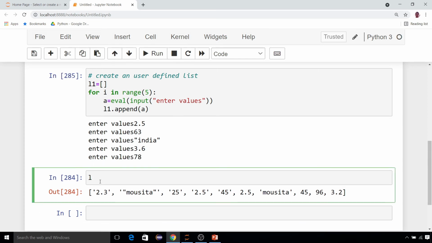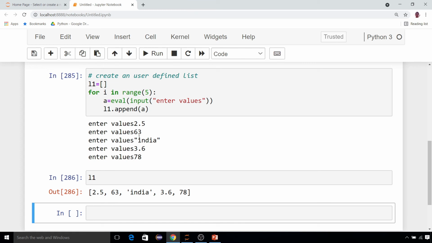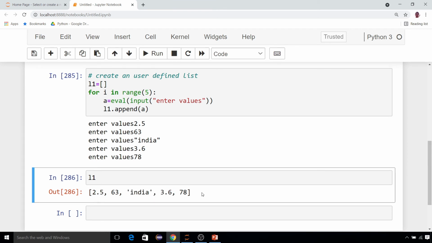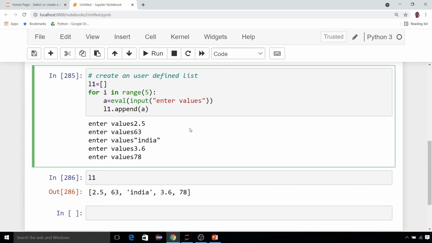And you print L1. Now the thing is that the string is taken as a string and all other values are taken as normal numbers. But if you are not using eval, then all the values are taken as strings. This is the concept of input. But this is how you can use a user defined list.